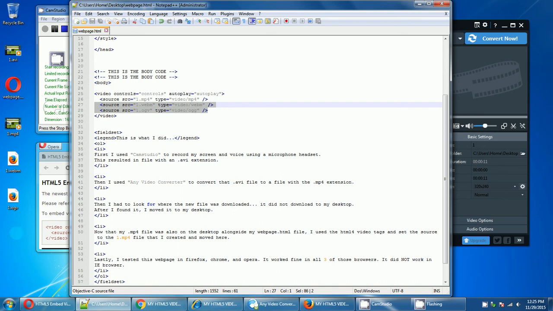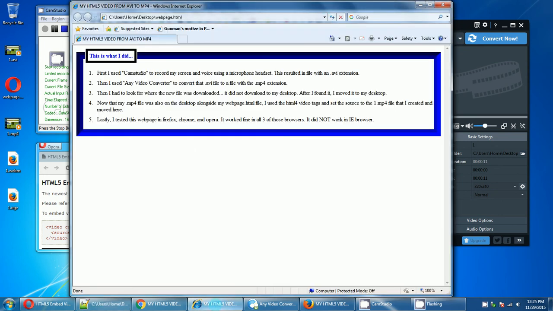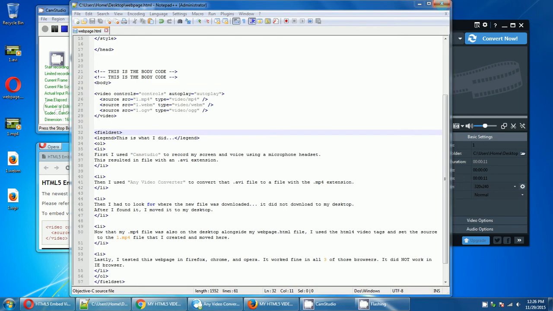Now that I've got an OGV, a WebM, and an MP4, I'm going to test this in Internet Explorer and see if it shows the video. And sure enough, it's still not showing the video. So Internet Explorer is not something that I can use for web pages and video. I'll have to use a different thing besides the video controller. But this does still work fine. Let me double check.